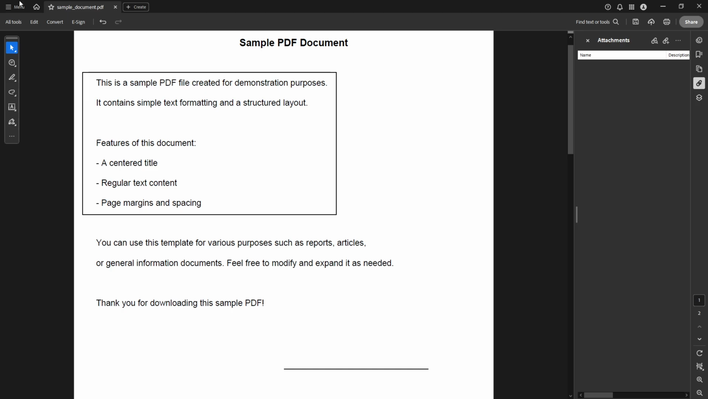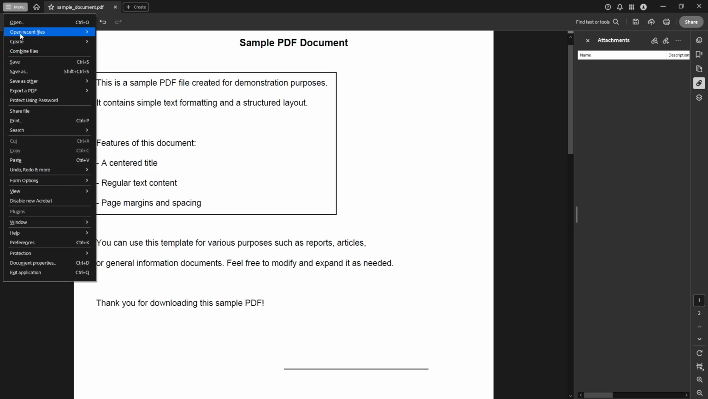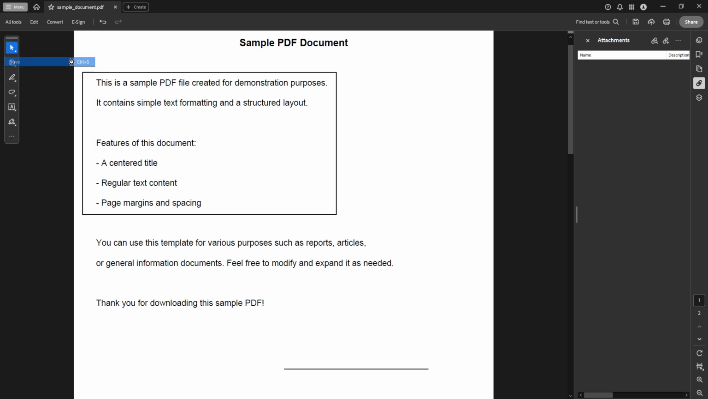And there you have it. By following these straightforward steps, you can easily remove a signature from any PDF using Adobe Acrobat.